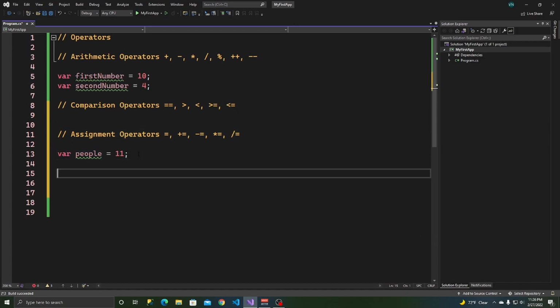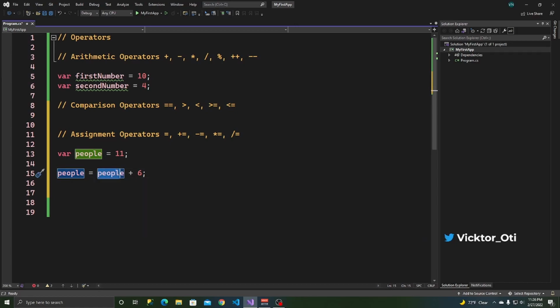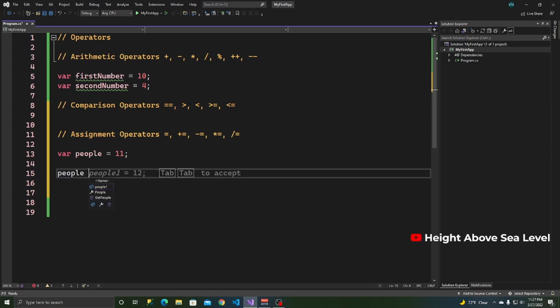But let's say you wanted to add 5 people to this original number of people. You can say people equals people plus 5 or plus 6. So we're looking at the original number of people here, and now we're saying that the new number of people is equal to people plus 6. Or we can say people plus equals 6. And that does the exact same thing, and I can even write it here as a comment just to help you see.